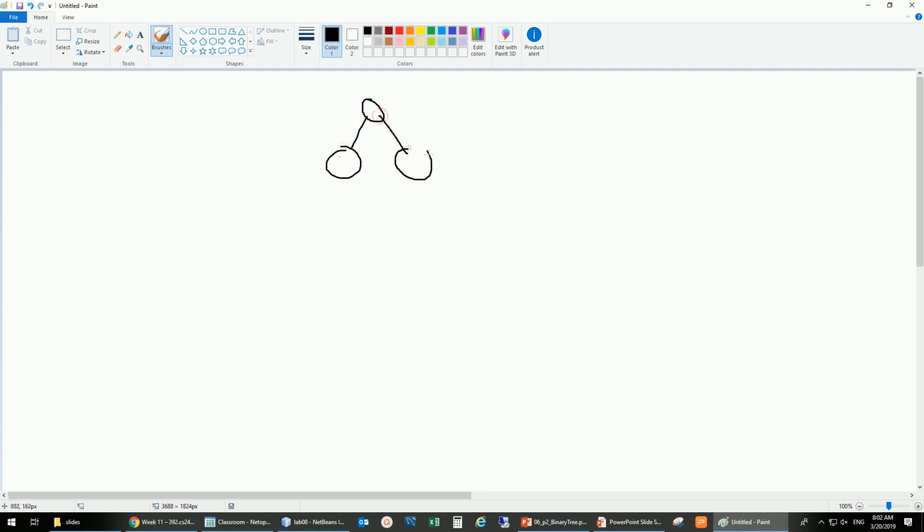Another one here. Now if I add another one, it's going to be here. Regardless of where, we always start by putting it here. Always from the left to the right. That's how we fill it.